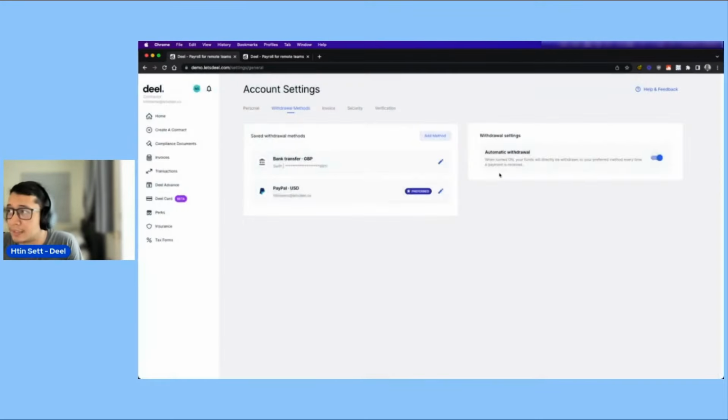And one other setting that's available on this page is the automatic withdrawal setting. So when this is toggled on, every time you get paid, the funds get automatically transferred to your preferred payment method, so you don't even have to log into your Deel account.